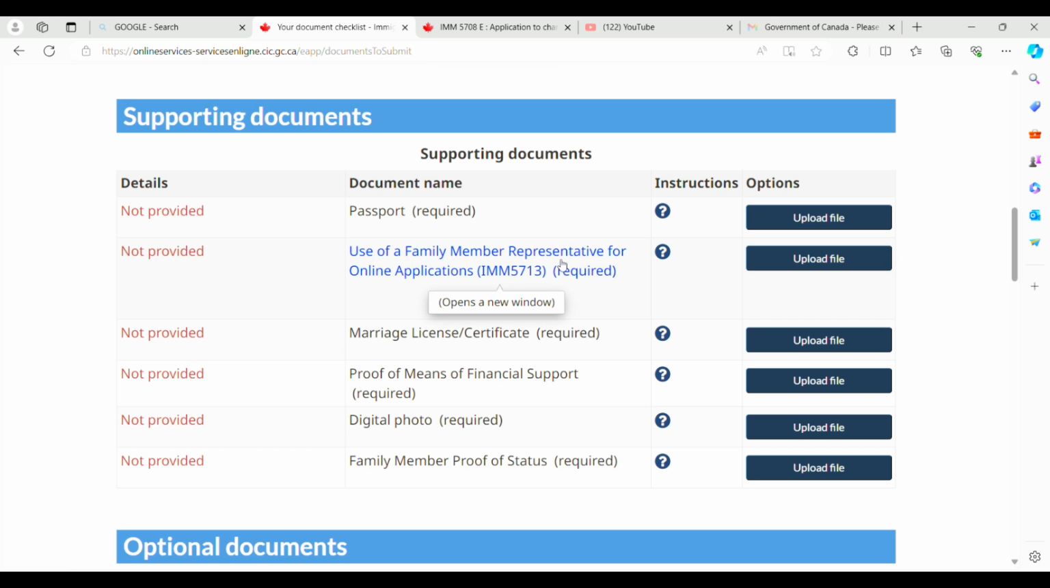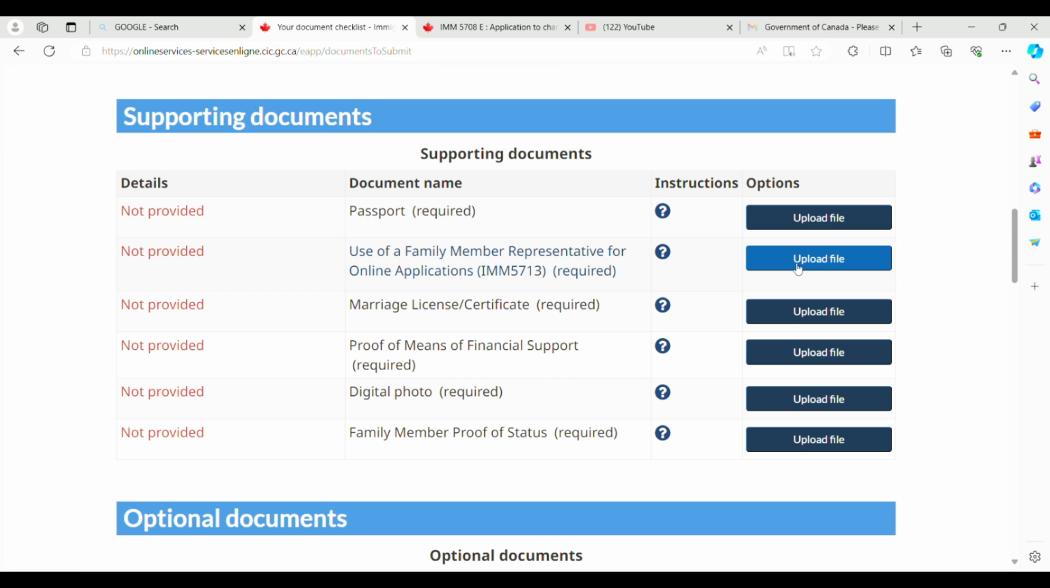Okay, so you will download this form, fill this form. This form can also not be opened on your laptop except you have an Adobe Reader. So you fill this form and then you upload it here as well. Then if you have a marriage certificate because you are with your family, your wife, your spouse, you need to upload it here.